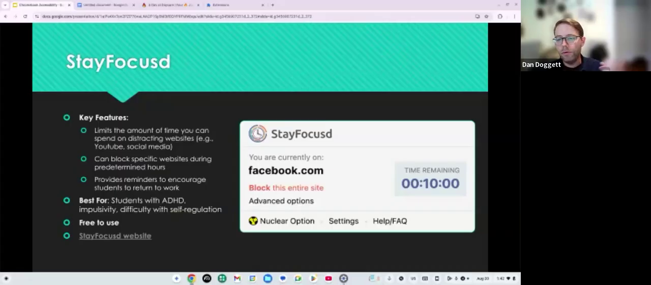It also helps you be more proactive about blocking specific websites during predetermined times. So if you want a student to block all social media sites between 8 a.m. and 3 p.m. on school days, you could do that using Stay Focused. It also provides some reminders and nudges to encourage students to get back to work if they've been watching one too many YouTube videos, and will say, hey, what about what we were doing over there?